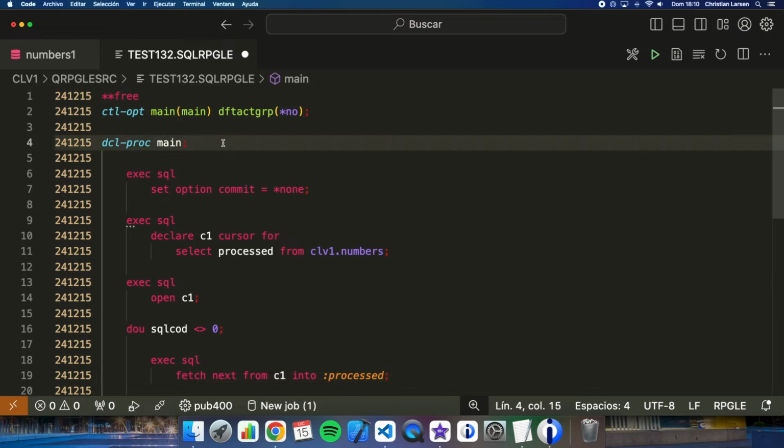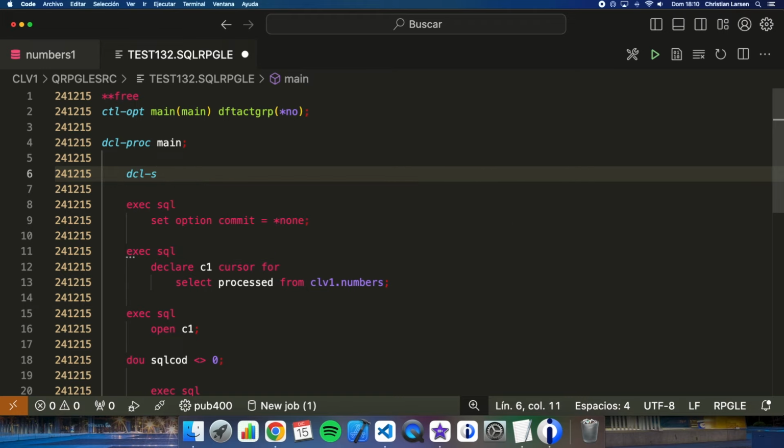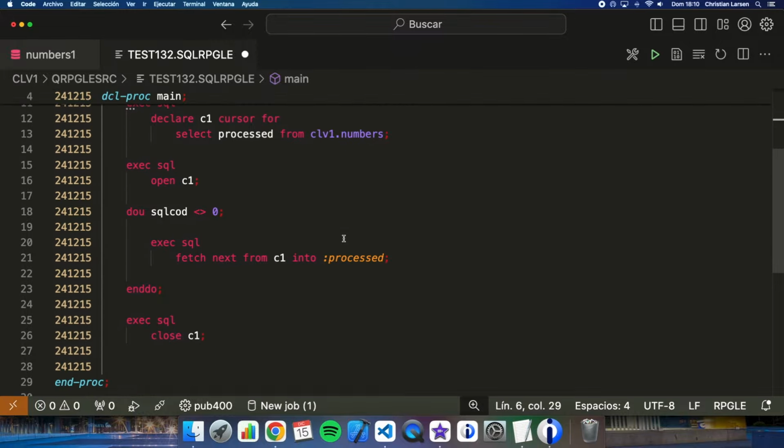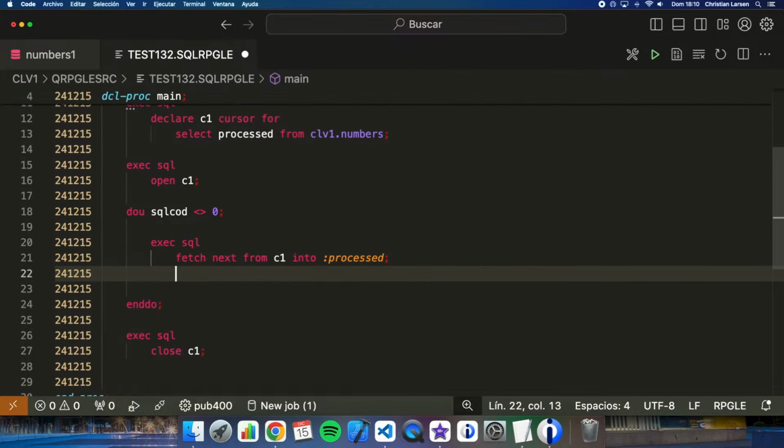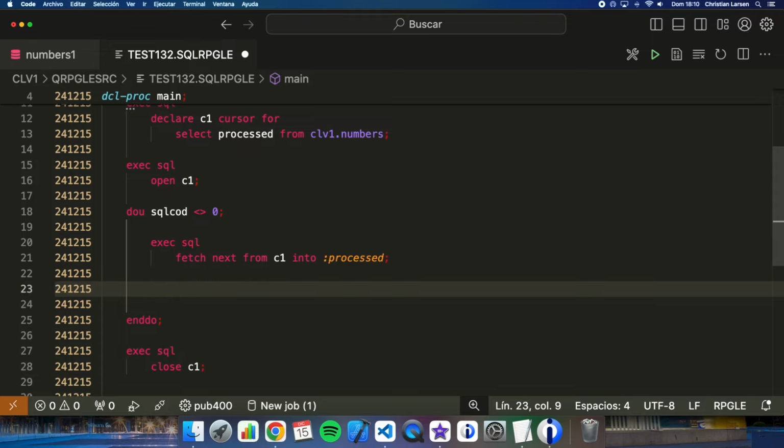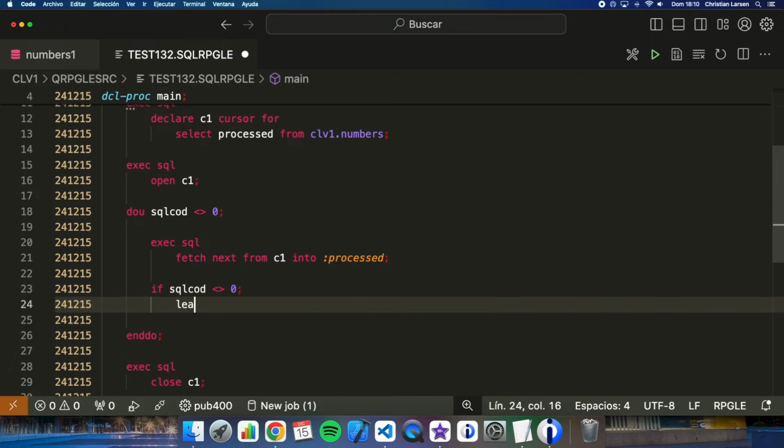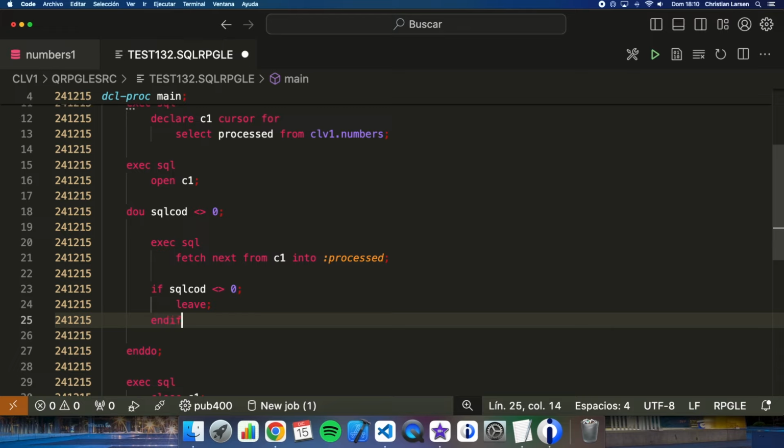As the fetch can give me an error, for example because I have reached the last record of the cursor, I have to check the SQL code. If SQL code is different than 0, in that case, I will leave the loop.